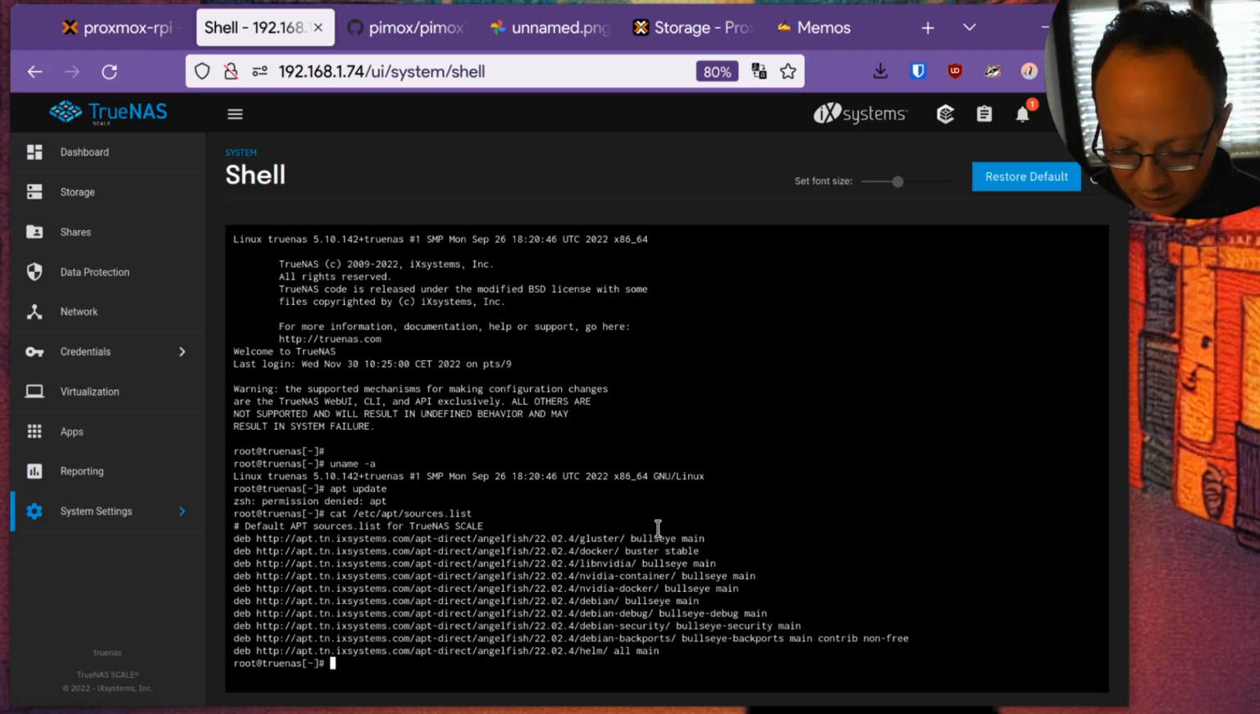And as you can see, we have Bullseye, so also TrueNAS Scale is based on Debian Linux.